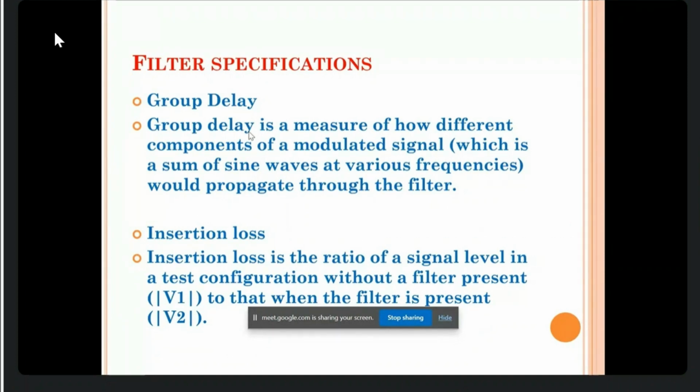So group delay is related to the modulated signal, basically in terms of these waves. Then insertion loss is how much loss there is. Another one is this filter, particularly the analog filter.